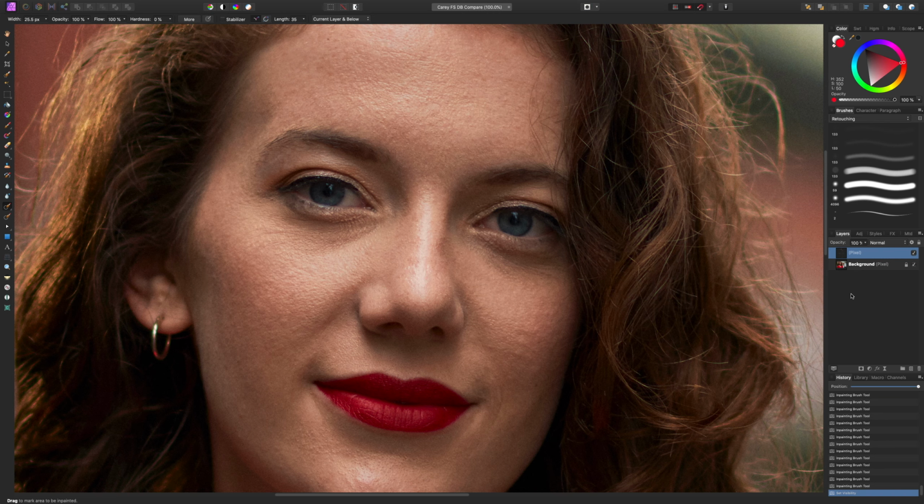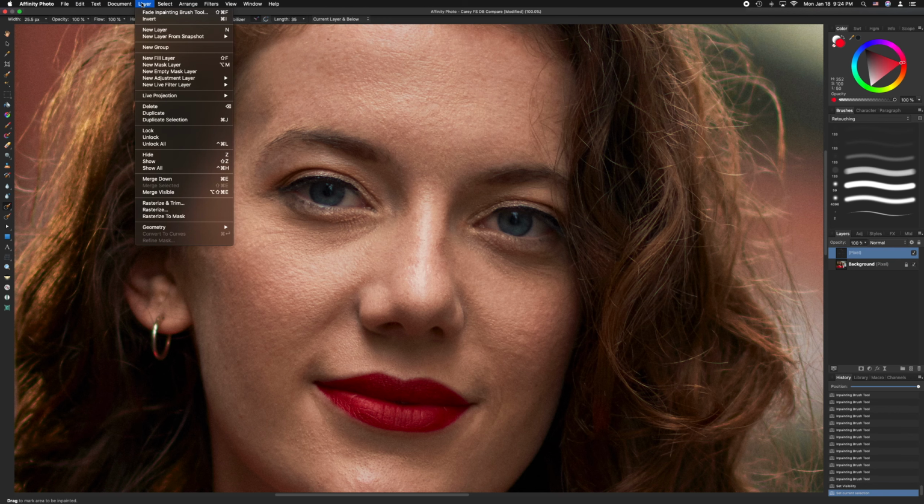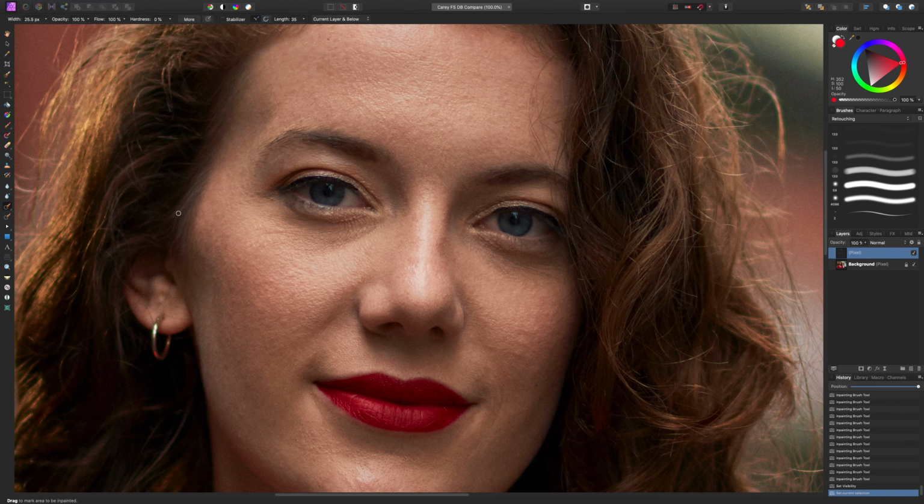All right, let's get to the main part that you're probably watching this video for, and that is frequency separation. So what I'm going to do is, because we've done this, let me go up to here, and you're going to go to Layer, and you're going to go to Merge Visible. And that's going to basically create a new layer with everything that we've done to it. So that's our new layer, including our retouches or our little corrections there.